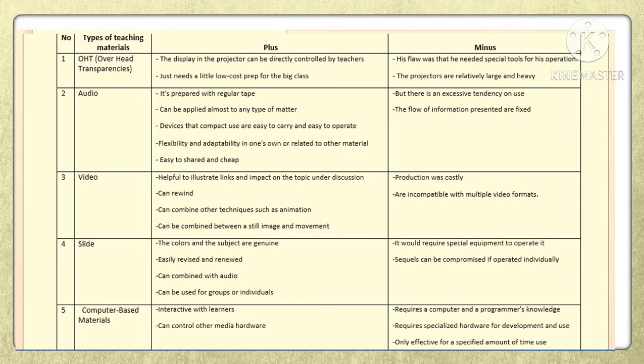The third type is video. The advantage is that it is helpful to illustrate links and impact on the topic under discussion. It can be rewound, it can be combined with other techniques such as animation, it can combine a still image and movement. But the production is costly and incompatible with multiple video formats.